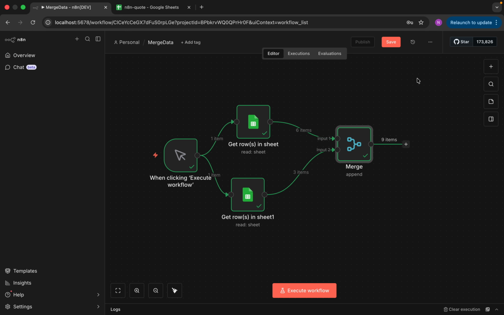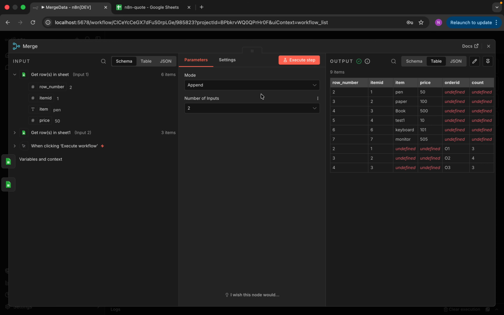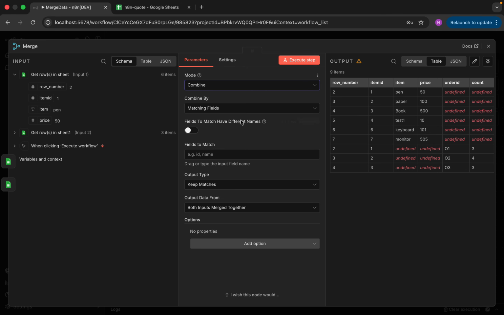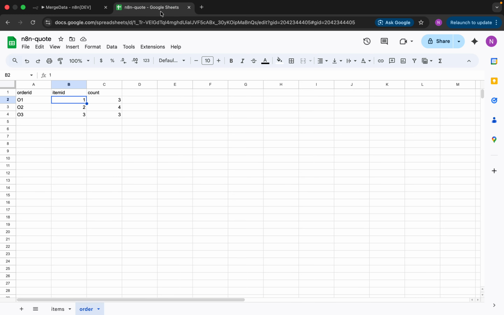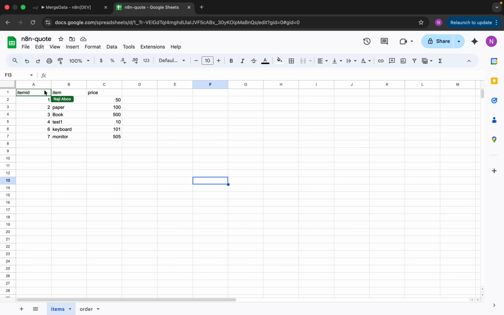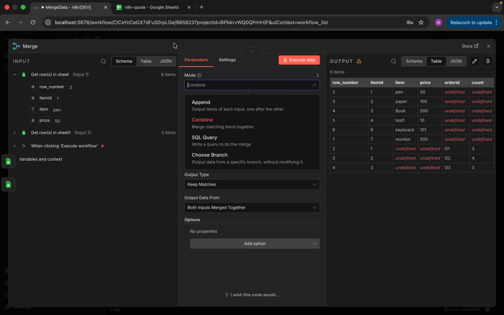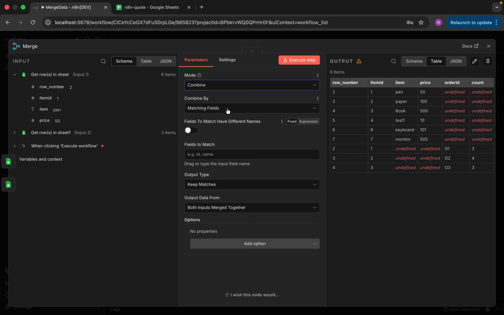Let us go back. Instead of append mode, I can select combine, which means I can combine the two sheets together. I will show you how. In this sheet we have the item ID, and here we also have the item ID. So I'm going to merge these with respect to the item ID. Let's do a combine, give a match by item ID, and execute it.